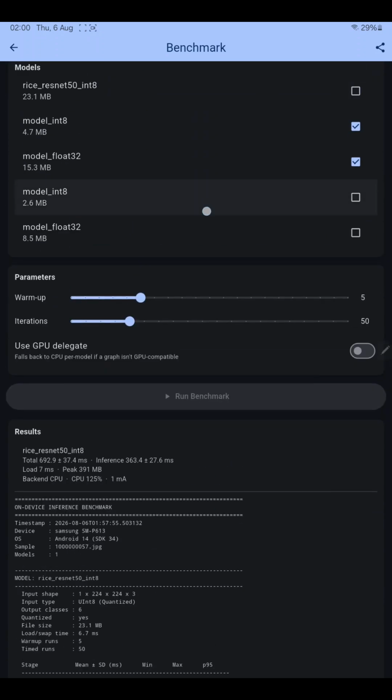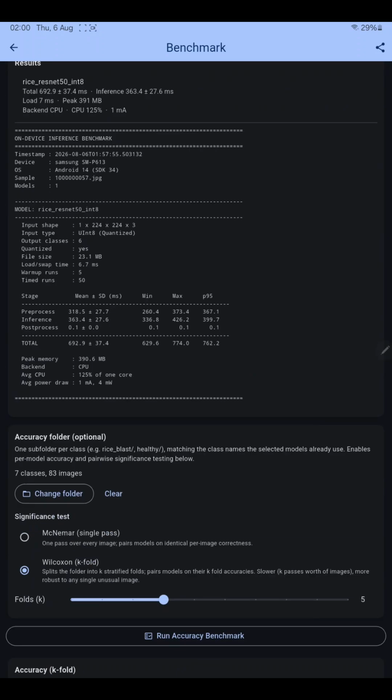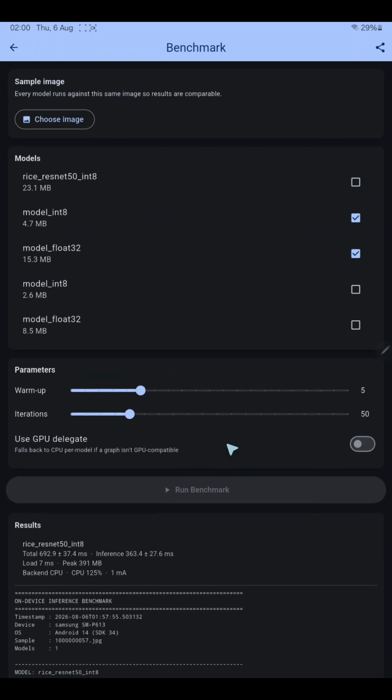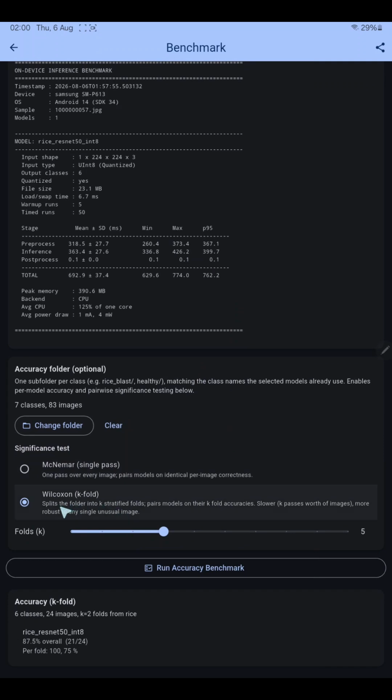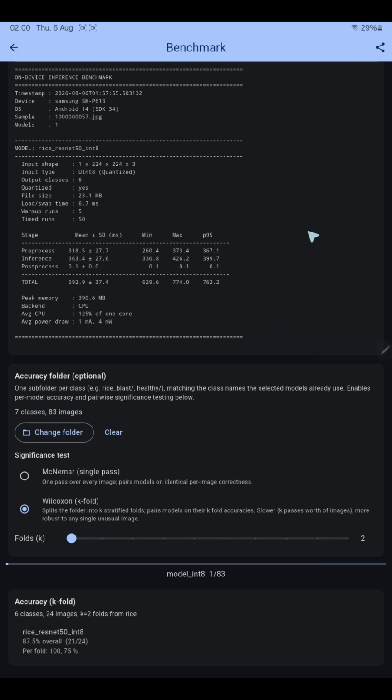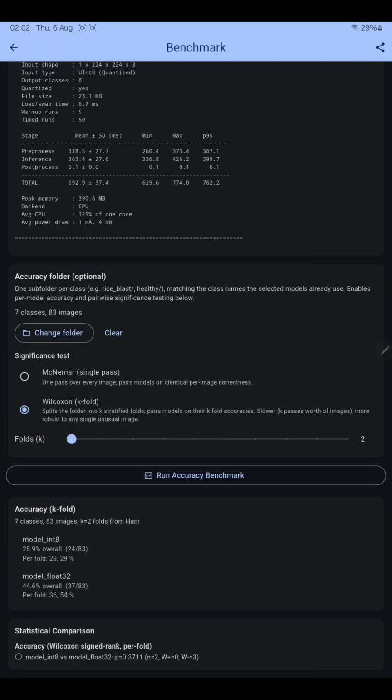In the past we have done it on a single model. Now we can do it on both models. We have two models selected here, and we have selected Wilcoxon. We are going for 2 folds, just like the previous one, and we can run the test now. As you can see, the test is running. I'll be back in a few moments.